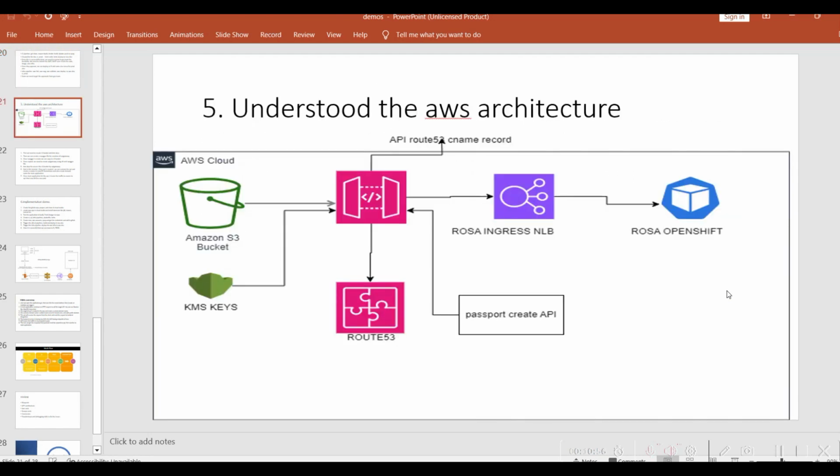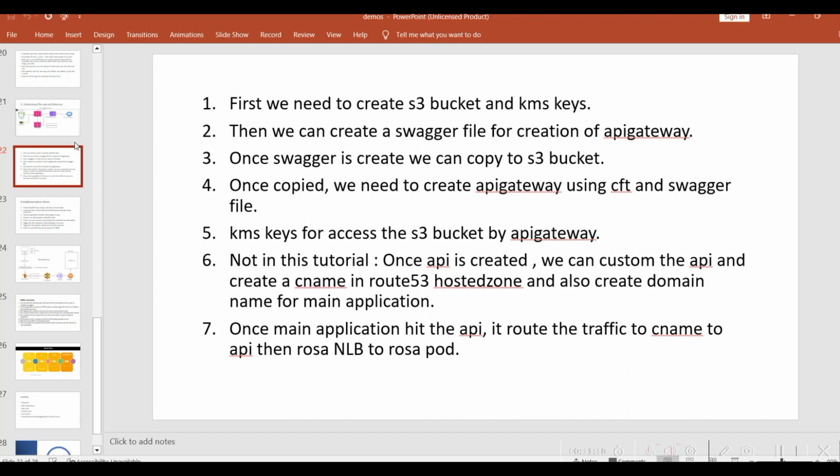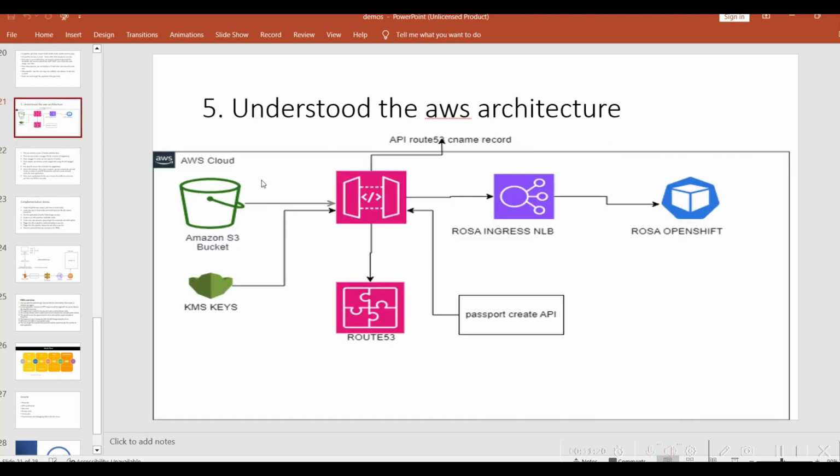Next, moving forward, we have the AWS architecture. We have a public API, we have Route 53, and we have a ROSA NLB and ROSA cluster, and we have a main S3 bucket. We have KMS keys. Okay, so how I have written the pipeline is, first of all, we need to create an S3 bucket. In the S3 bucket, we need to store the Swagger file. The Swagger file will create the API gateway.